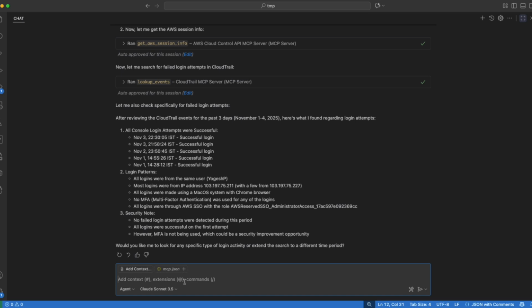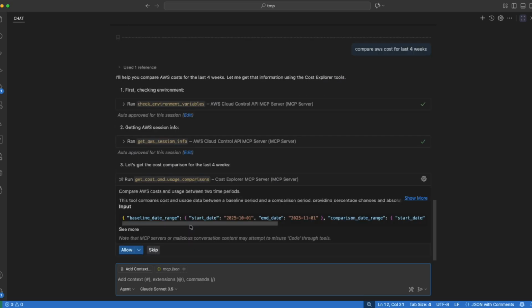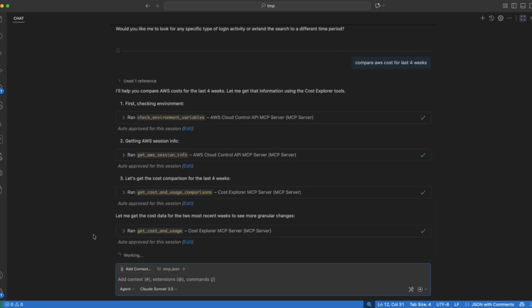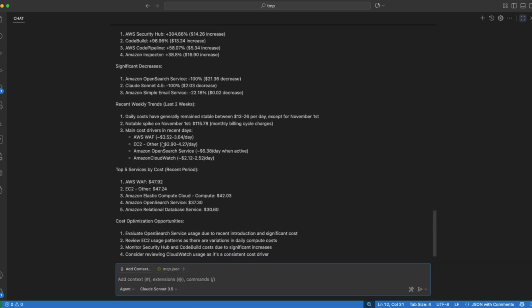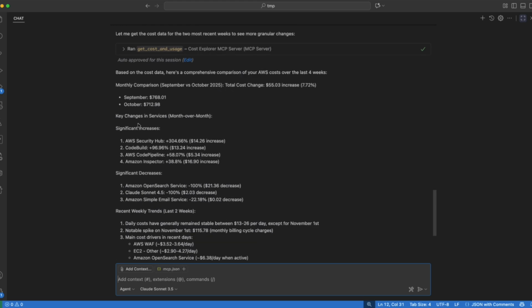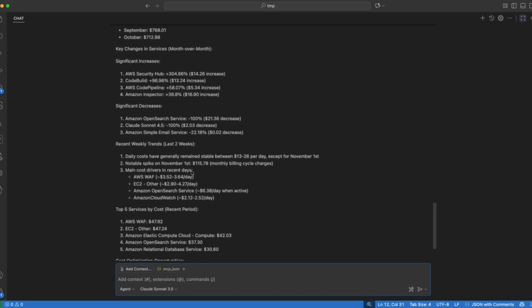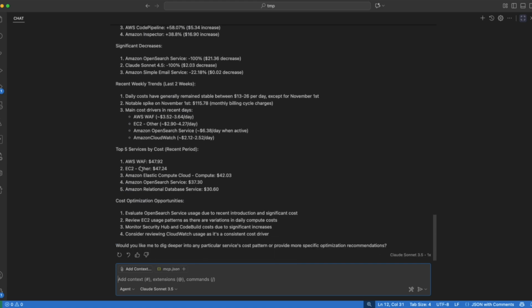I will ask a few queries related to cost. Compare AWS cost for last 4 weeks. Here it is making a call to the Cost Explorer MCP server. So here it has given me the detailed breakdown of cost usage, monthly comparison, key changes in the services month over month, and decrease, increase, recent trends, top services by cost, right?